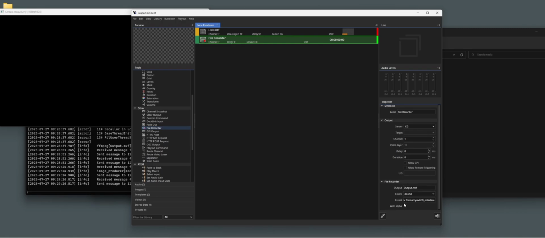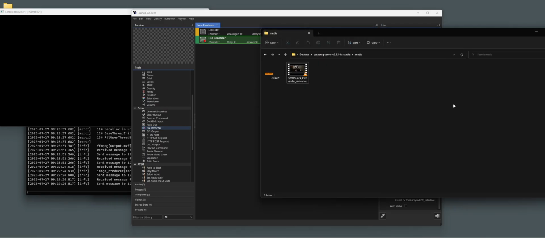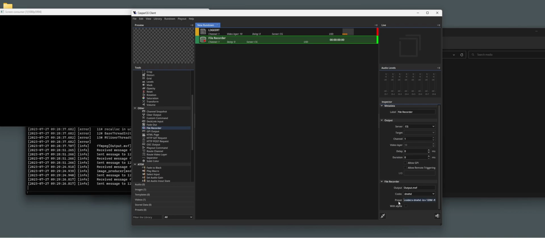And then the File Recorder can do either DNX HD or H.264. And the output file will be in the media folder. So with CasparCG, you have a media folder where all your media is placed that you want to play out. So within the preset, you can change all kinds of things like the bitrate. It's now 120 megabytes.